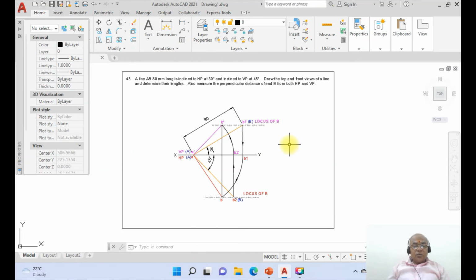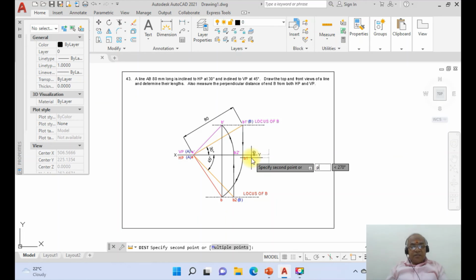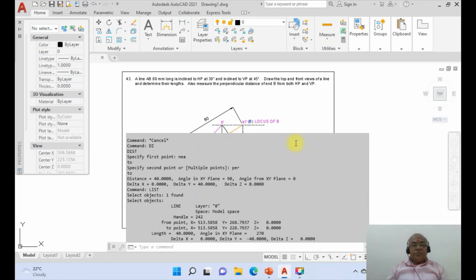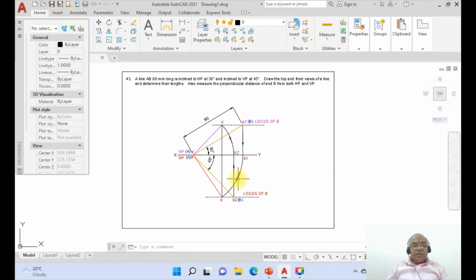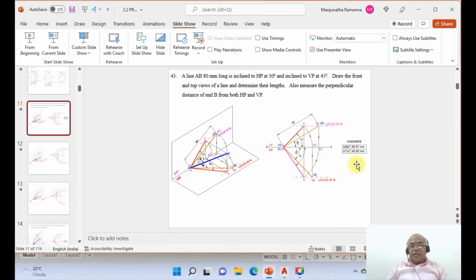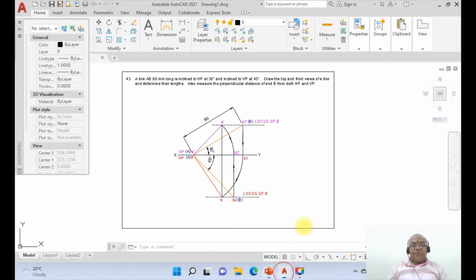Now we want to check what the dimensions are. I want to take the nearest distance between this and perpendicular to this, which should be 40 mm. So where are you going to get that? Here I will say list, select this line, and you see it is 40.00, fine. Similarly, list, you can select on this, you are going to get it as 56.57, you can see that. So that is what we have shown here, 56.57 and 40.